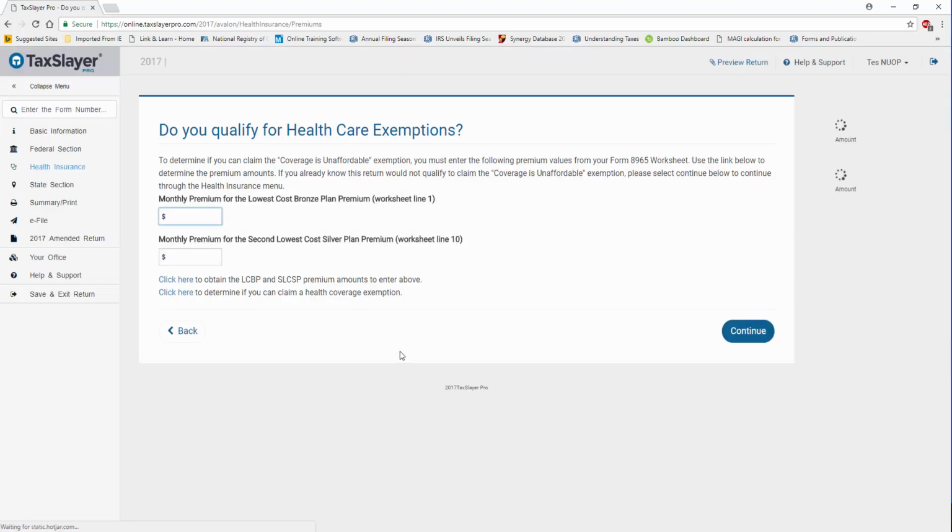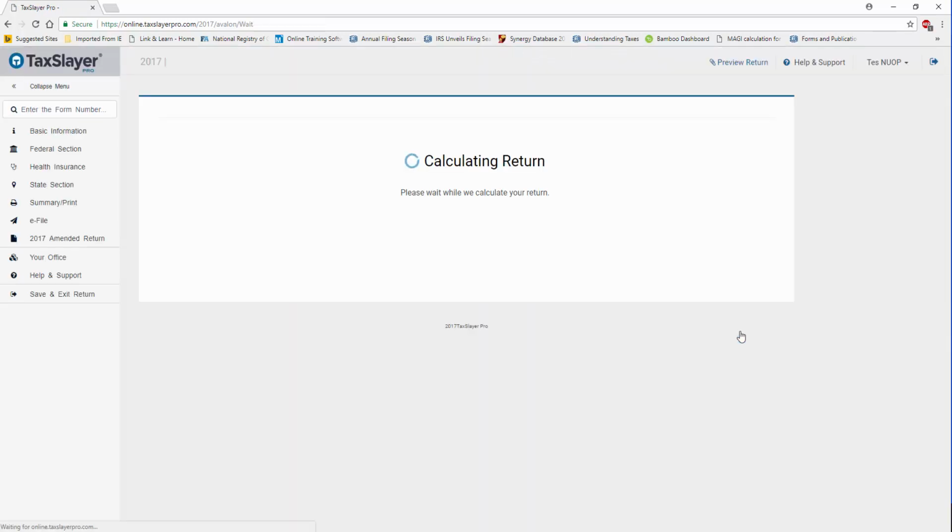Then you'll continue. If you know the monthly premium lowest cost bronze plan or the second lowest cost silver plan, you'll enter those amounts in. We also provide a link to obtain and determine whether there's an exemption coverage or the LCBP and the SLCSP. It's a mouthful to say. If you don't need that information, you can just continue through.